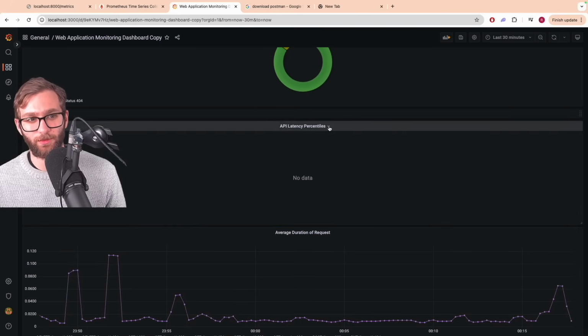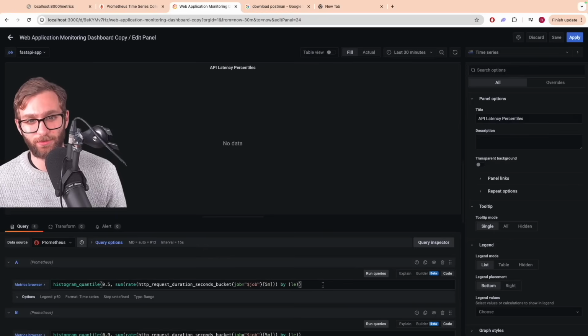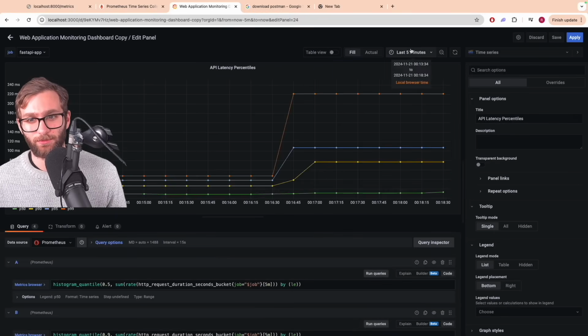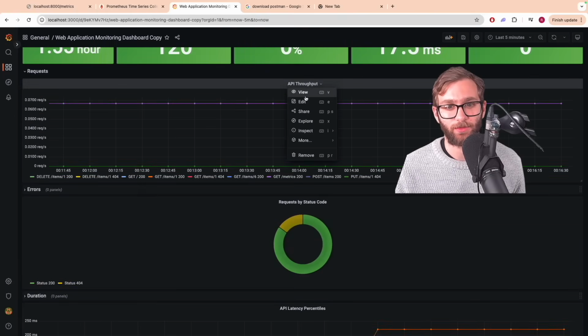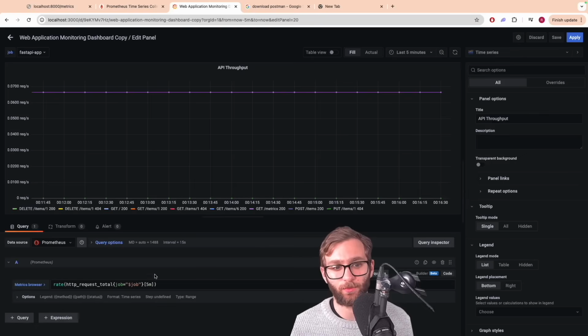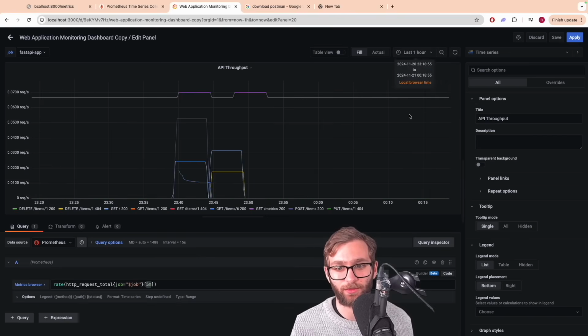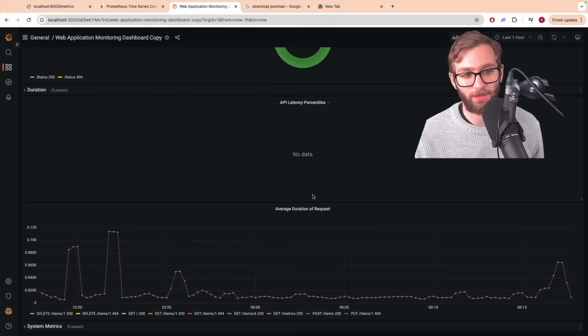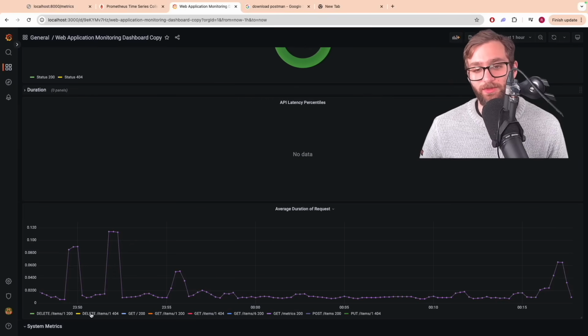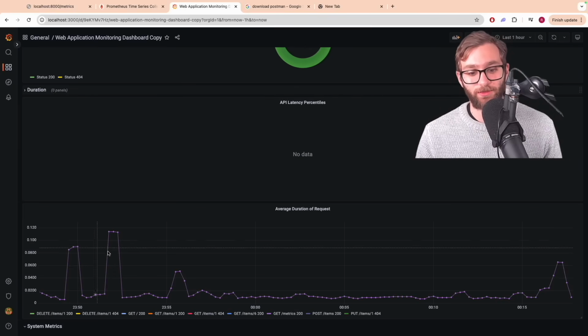For some reason, we see no data for API latency percentiles. I wonder what's going on there. Oh, it was just a little bit of a glitch. Okay. So here, once again, we're measuring things in 5-minute intervals, but we're able to filter across much longer time ranges. Cool. And now we can go ahead and plot system metrics. So in accordance with the USE methodology, we'll start by plotting resource utilization.